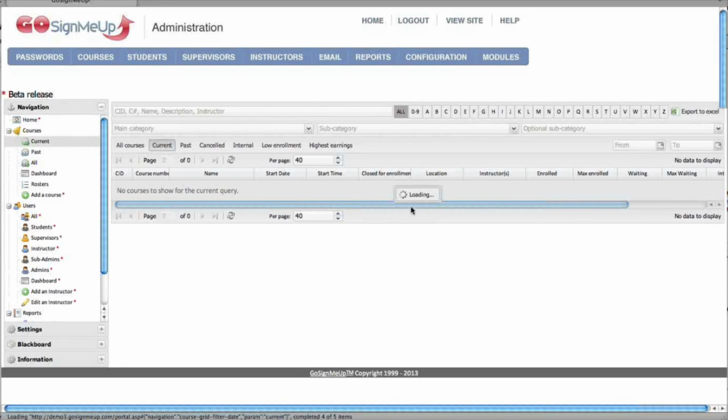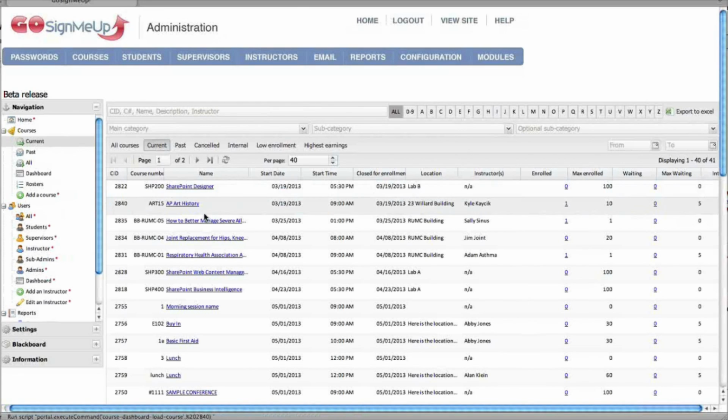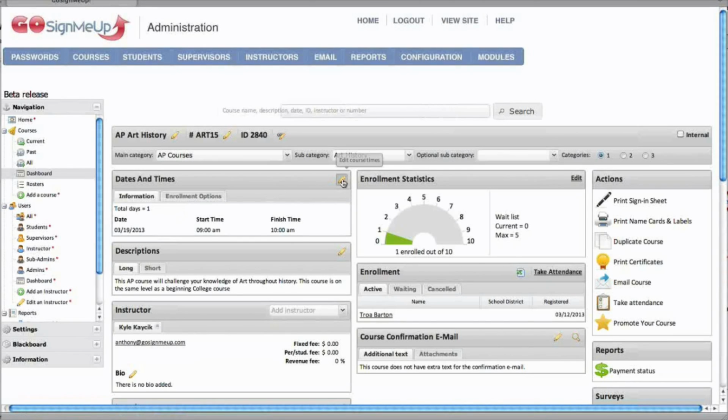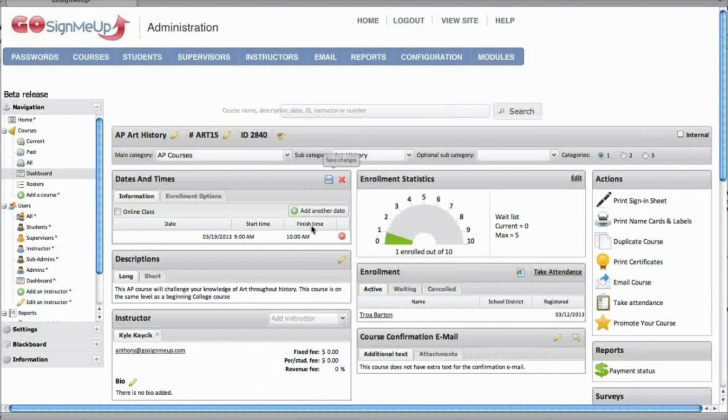The other hyperlink with the name of the course jumps to the course dashboard, which is a more visual, more beautiful way to look at the course information. Each one of these pieces jumps right here to the editing capability, and if you click on the pencil, then you're able to edit it. Once you're done editing, you can save it. So that functionality will be the same in all the reports.